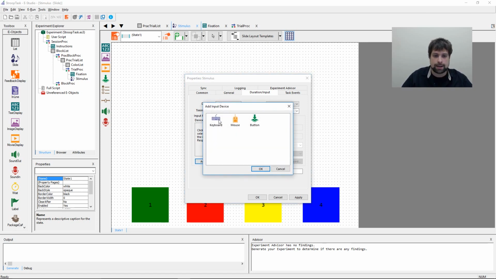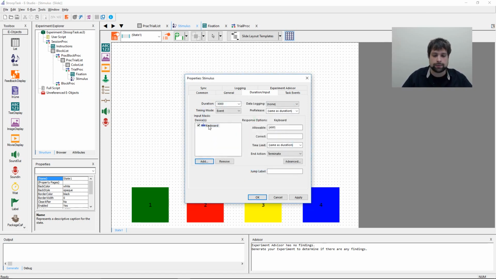I'm going to click Add, and I'm going to add a keyboard input mask because participants will be responding with the keyboard. Their allowable keys in this case are going to be 1, 2, 3, and 4. They can only press those on the keyboard, and I don't want participants to accidentally click anything else. I just want to restrict them to just those keys. So for allowable, just type 1, 2, 3, 4.